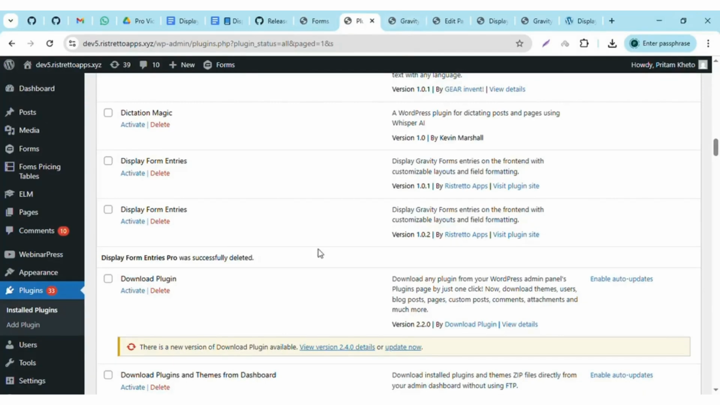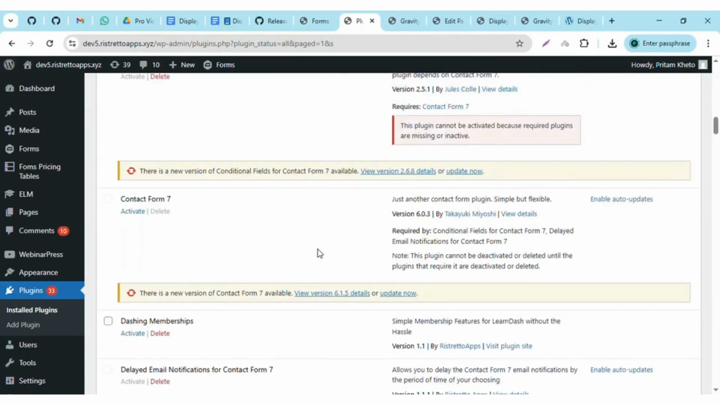Let's get started. To use this plugin, you must have Gravity Forms and the Pro version of Display Form Entries installed. Now I'm going to show you how to use it.